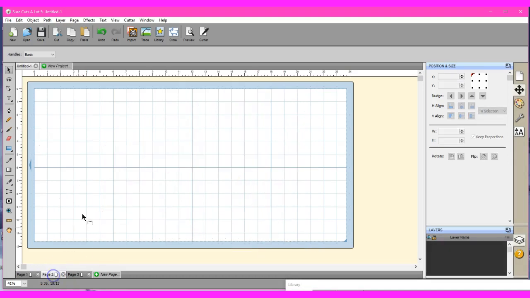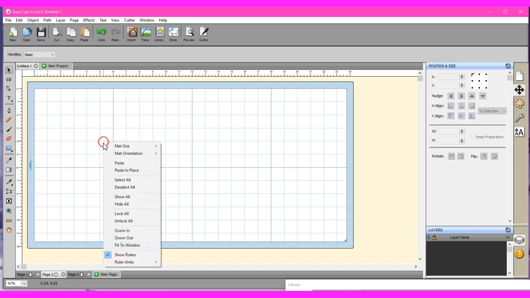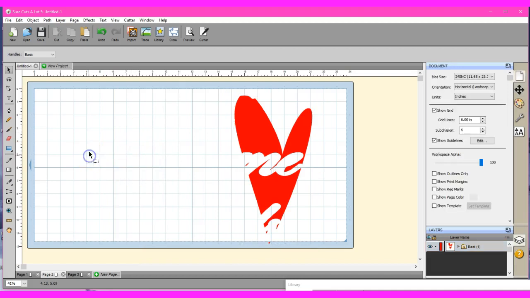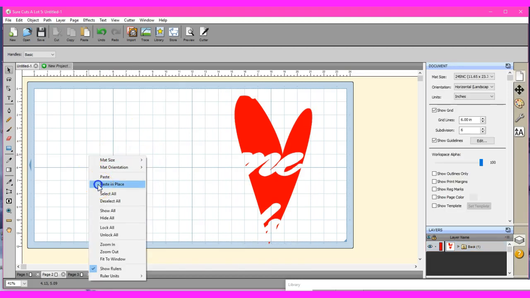I'm going to come here to page 2. Okay, I tend to left click. What that does is that activates my cursor on the page. Now I'm going to right click, and my right click option menu shows up. Well, I have a paste, or I have a paste in place. Let's try a regular paste. Okay, let's do a paste in place.